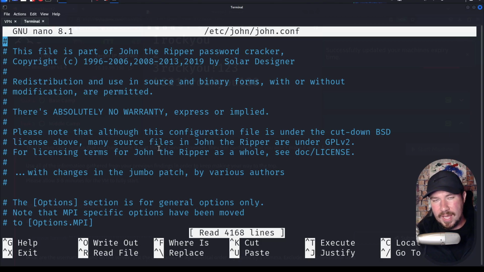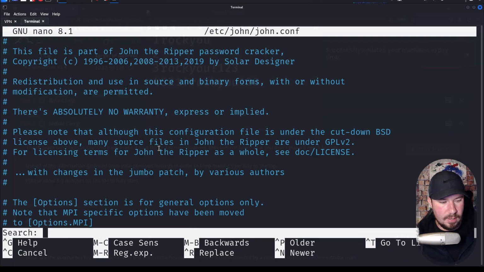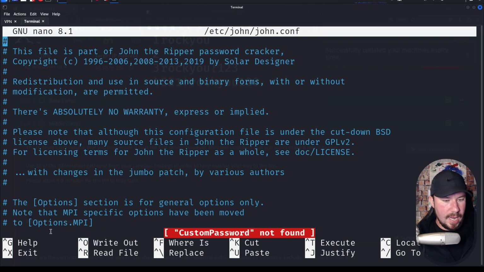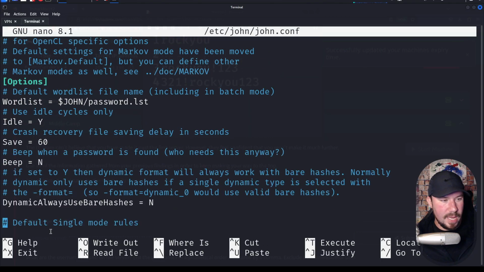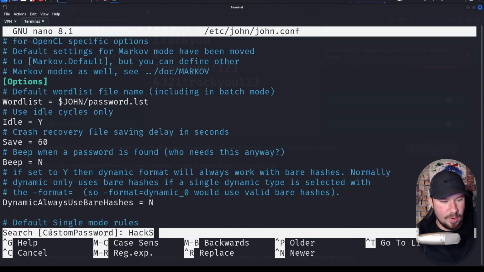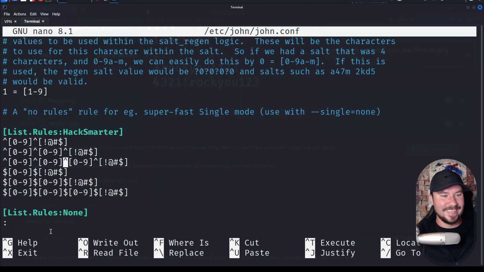Now, one little hint for you in nano, you can actually search for text by doing Control W on your keyboard. So I'm gonna do Control W like so. It brings up search and we can type custom password. And I bet, oh, it's not found. Okay, well, sweet. Maybe I didn't do it. Did I call it like Hack Smarter? That's what I call most things. I did call it Hack Smarter.